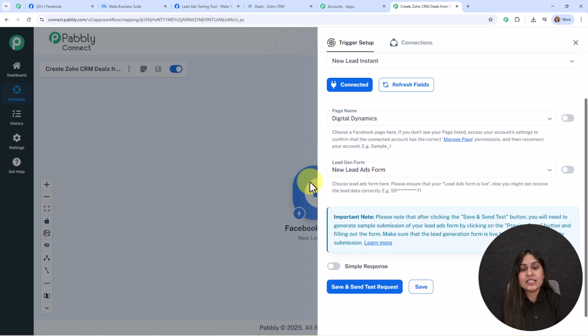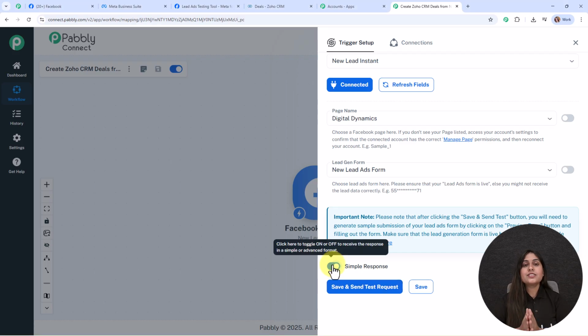Now after selecting the page name and the lead gen form, I'm going to click on save and send test request. But before clicking on save and send test request, I'm going to turn on the simple response button in order to receive the response in a simple, that means in an organized format. If you wish to receive the response in an advanced format, that means in an array format, then you can simply turn it off.